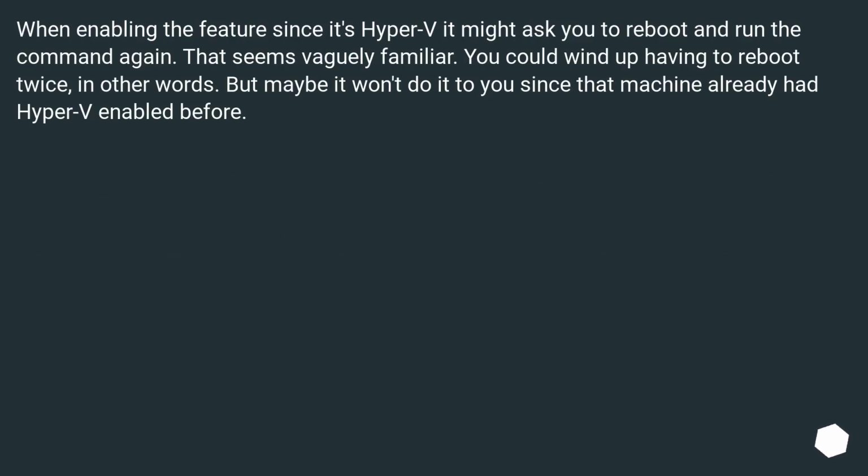When enabling the feature, since it's Hyper-V, it might ask you to reboot and run the command again. That seems vaguely familiar. You could wind up having to reboot twice, in other words. But maybe it won't do it to you since that machine already had Hyper-V enabled before.